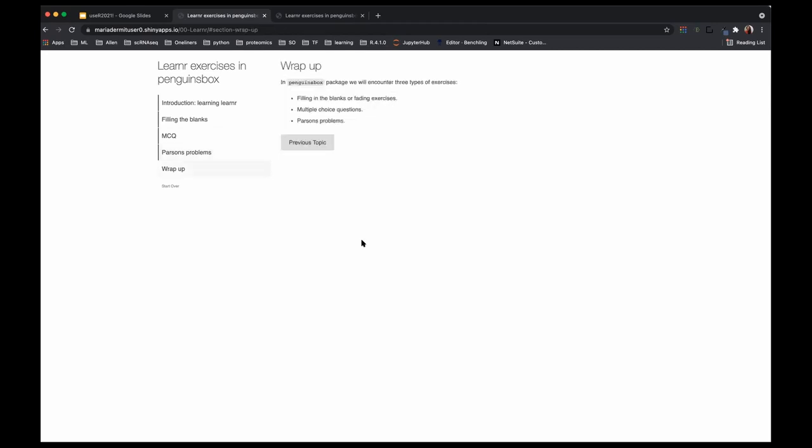With this, if I click into the next topic, we can see that we reached the end of the tutorial. So these are the three types of exercise that we provide in the Penguins package. There's fill in the blanks, where you put the word that you are missing. There's multiple choice questions, where you have to select the right answer. And there's also Parsons problems, where you may have to select the right order for your answer.